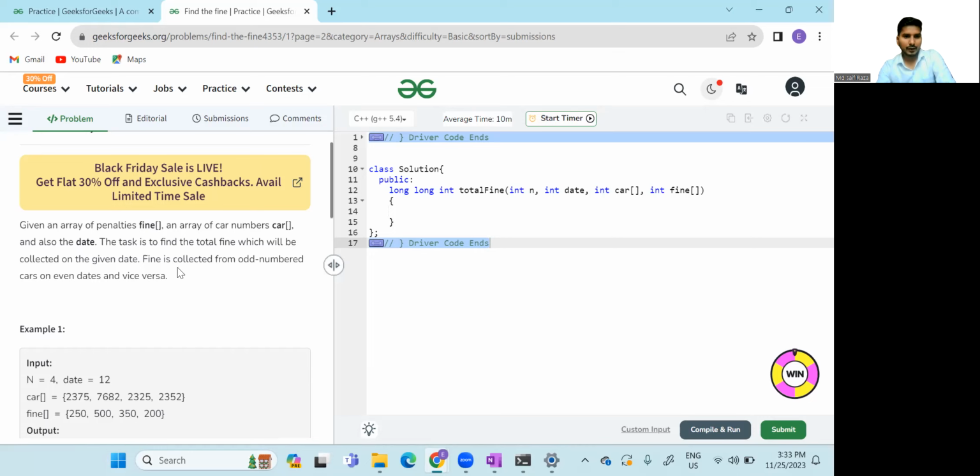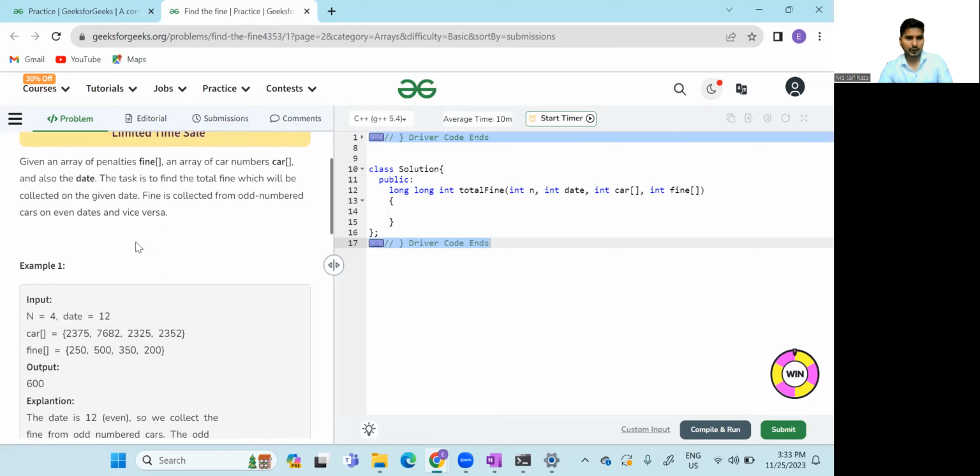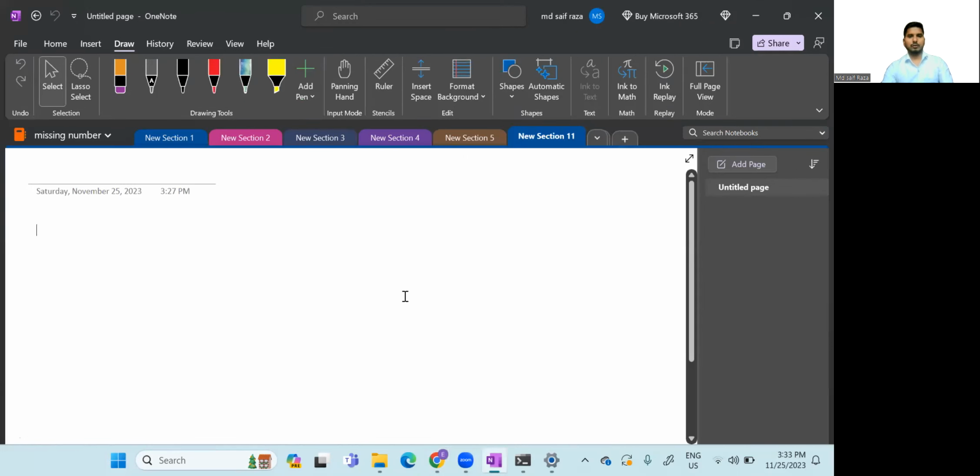Fine is collected, and there is a condition for how to collect the fine: fine is collected from odd numbered cars on even dates. If we are given an even date, then we have to calculate the fine of odd numbered cars, and vice versa. Okay, let's jump to the whiteboard, and here we will understand the problem statement.